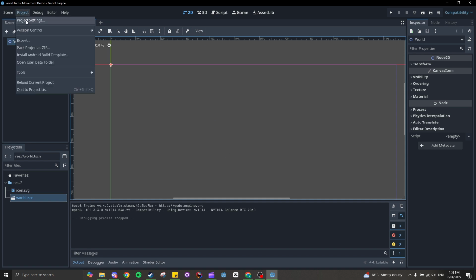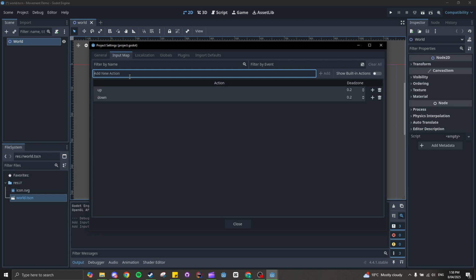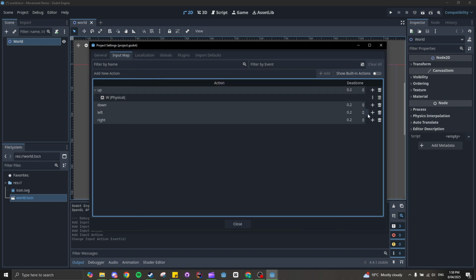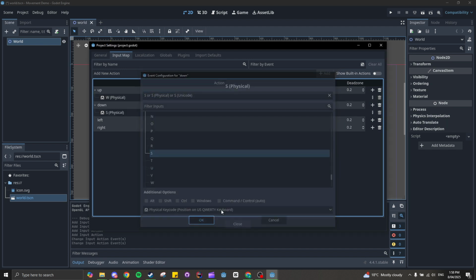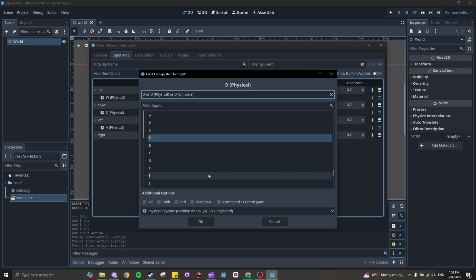So let's go to project settings, and go to the input map tab. From here, let's put in our input. So up, down, left, right. Now what these do, these create input actions that we can assign keys to. Instead of hard coding WASD or whatever else it is, we can assign different events to these. So W for up, down we can go S, left we can go A, and right we can go D.